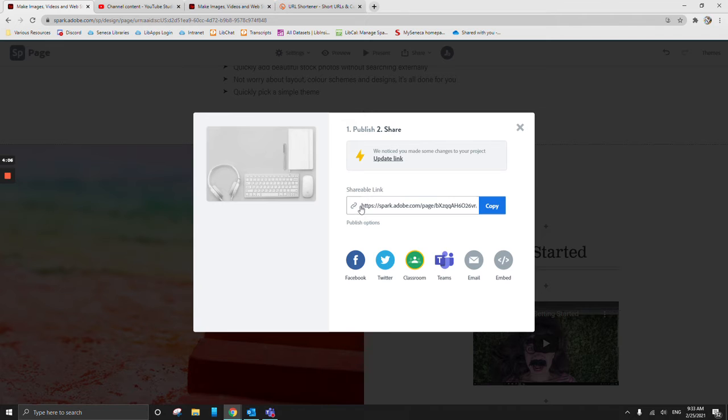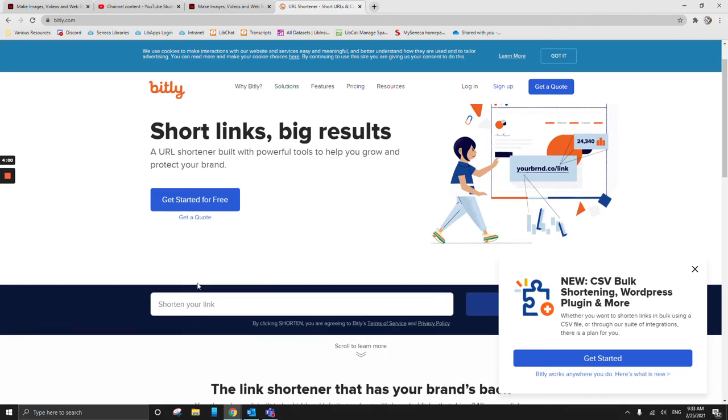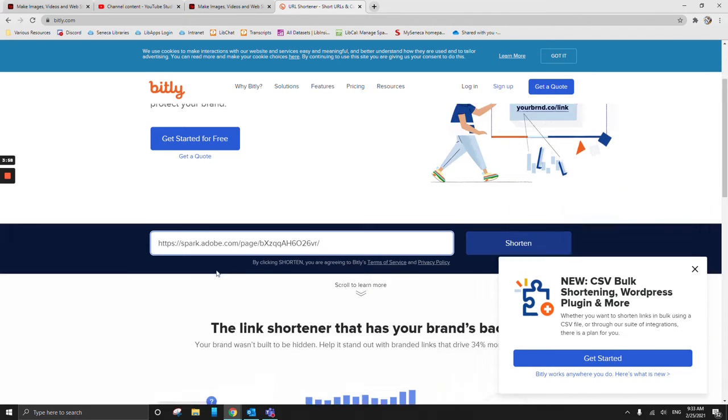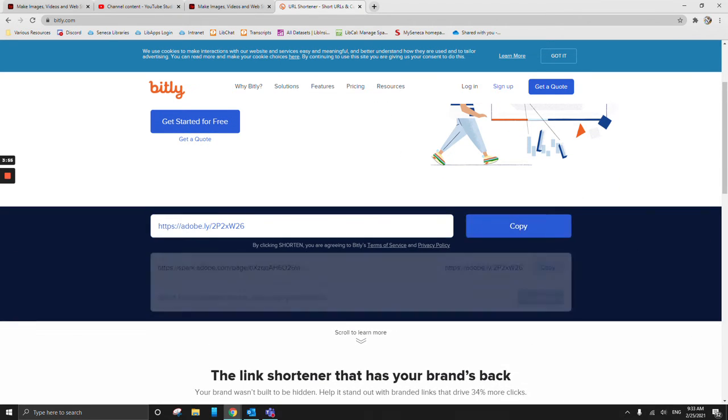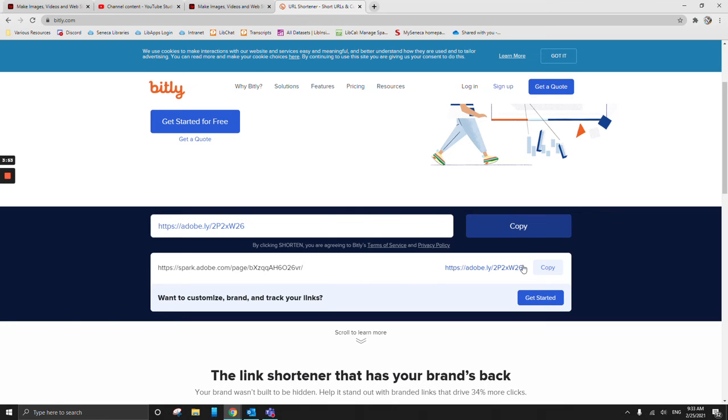And now it has given us this shareable link. Once you have this, you can copy your link. And then if you want, you can head over to something like Bitly. You can throw your link in here to get a nice short link. And then you have this to use however you like. This is now your short link that you can share with people.